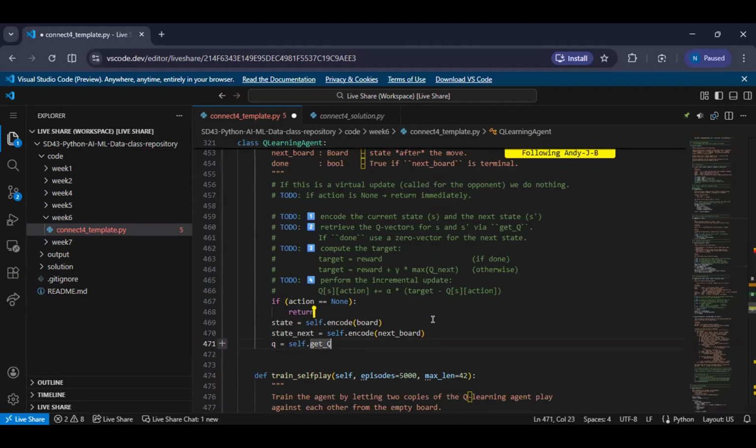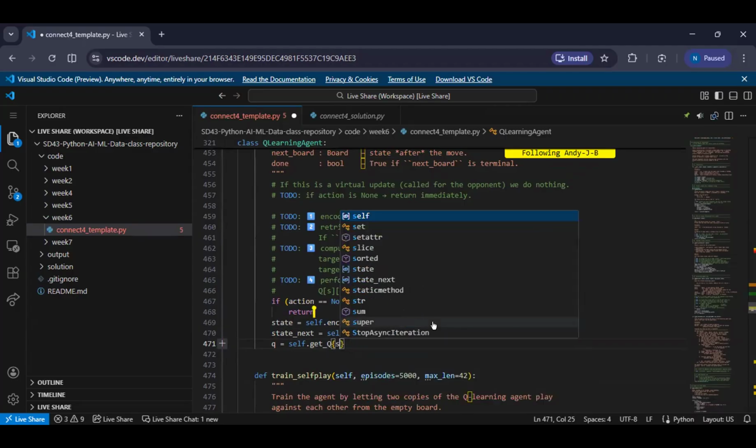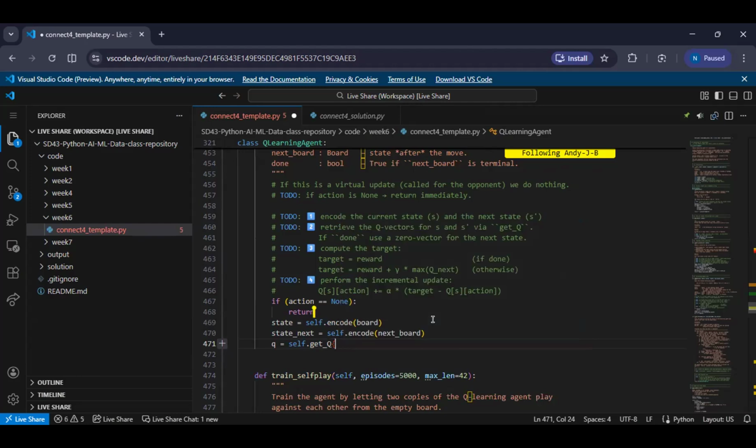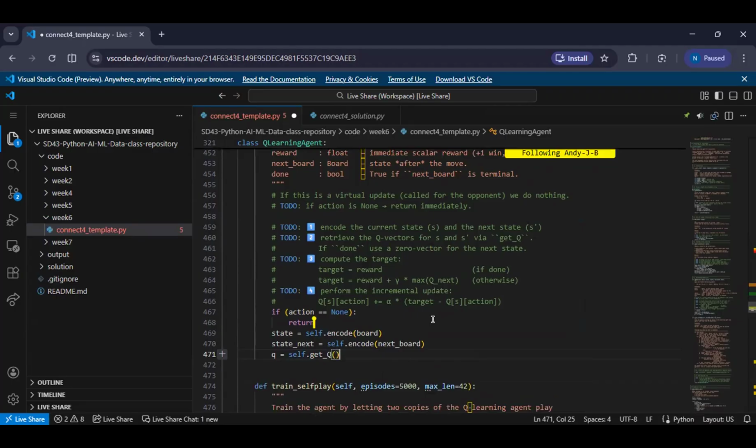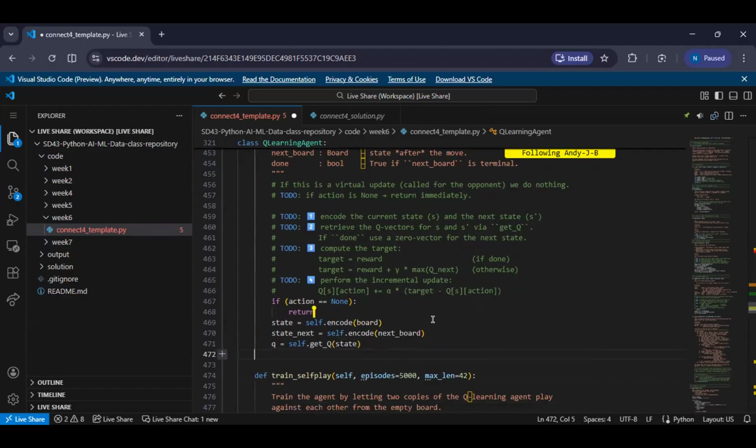Because getQ is a function, we need the circular bracket. Like a circle. Yeah, that one. Next, you want to also do next Q or Q next, doesn't matter. Next Q equals self.getQ, and we pass in the state next.